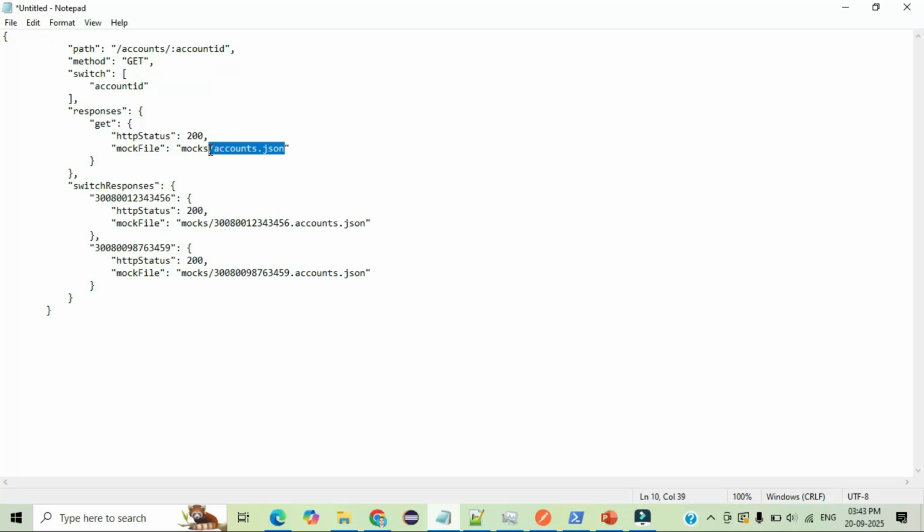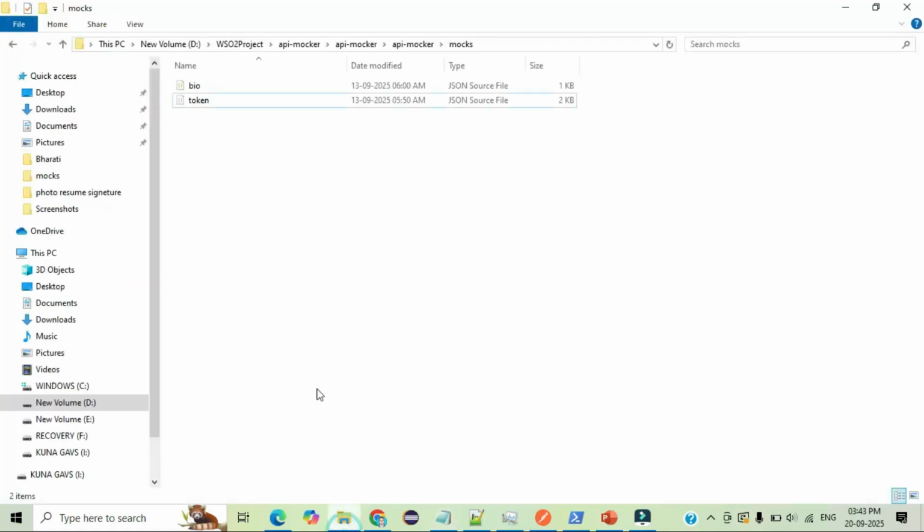So let's start: how we can complete this filter criteria, and how we can see it working in API Mocker. From this scenario we will get some idea and integrate it in our project. First of all, let me go through my base folder. This one is my base folder.